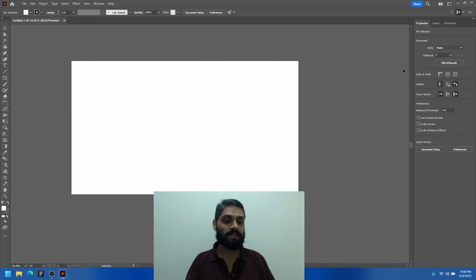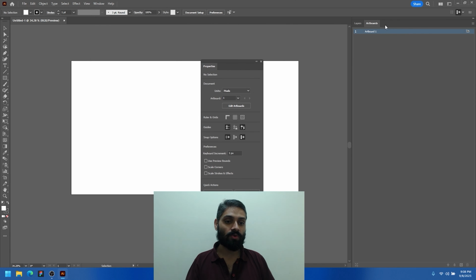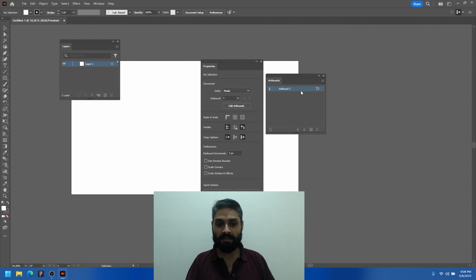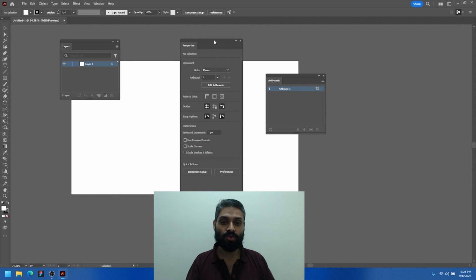So these are the things that are most important. What are they? First, Layers, Artboards and Properties. These are very important for the beginning of your design life in Adobe Illustrator.